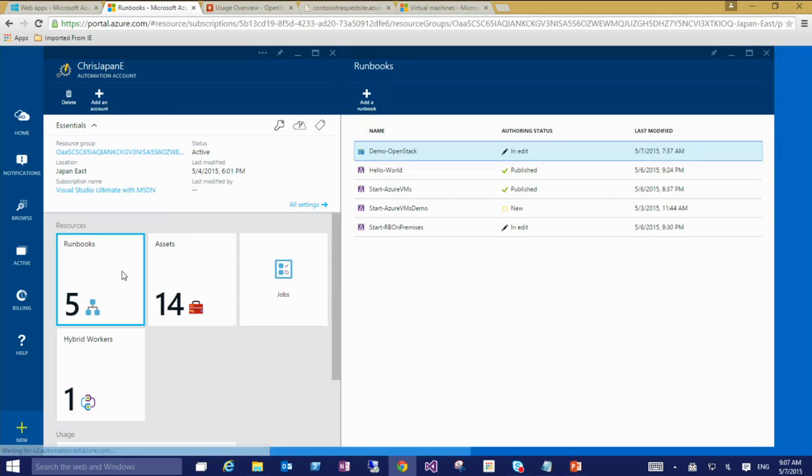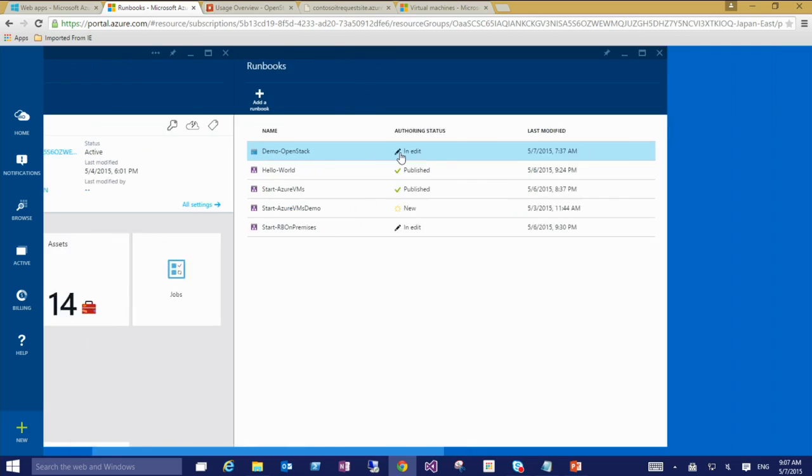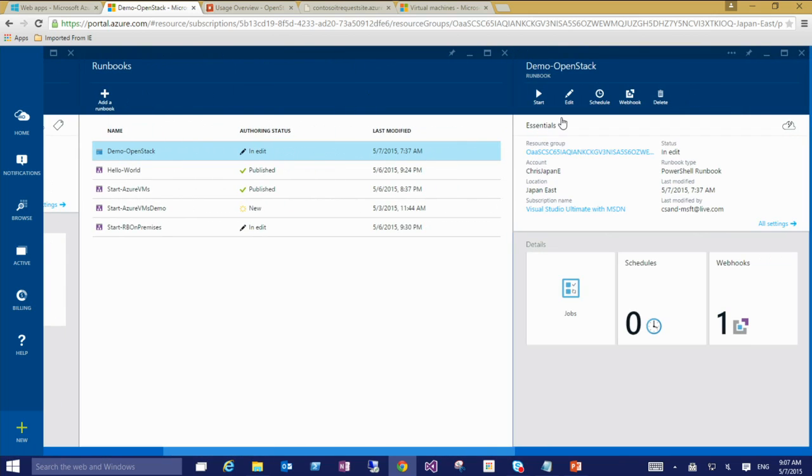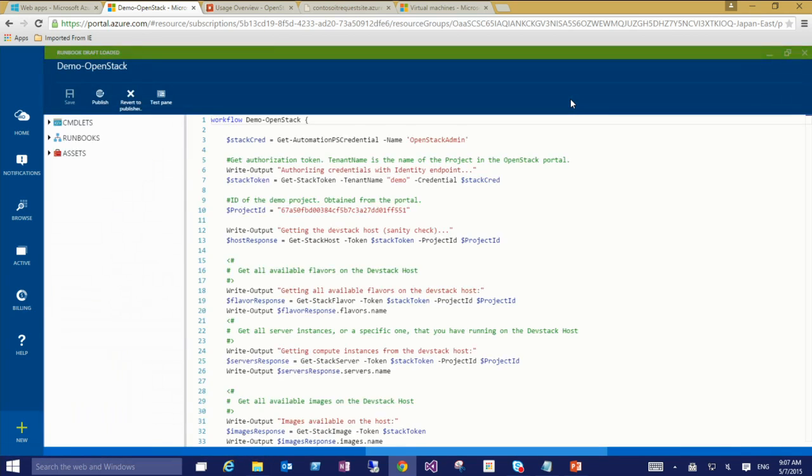The demo I'm going to show you today is just a real quick walkthrough of one of our PowerShell runbooks. And this is actually a runbook that I'm going to use in the demo later on when we talk about webhooks and doing work on a hybrid worker. In this case, it's called Demo OpenStack. And one of the things I want to focus on here is not only will I show you the editor, but I also want to emphasize the integration capabilities.